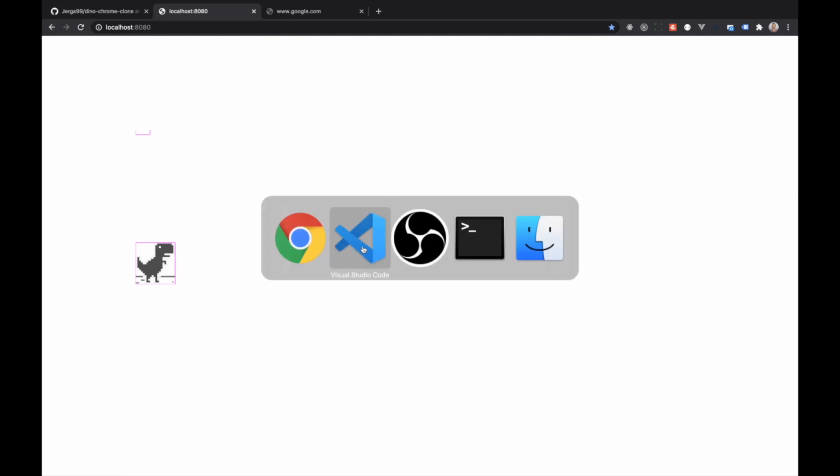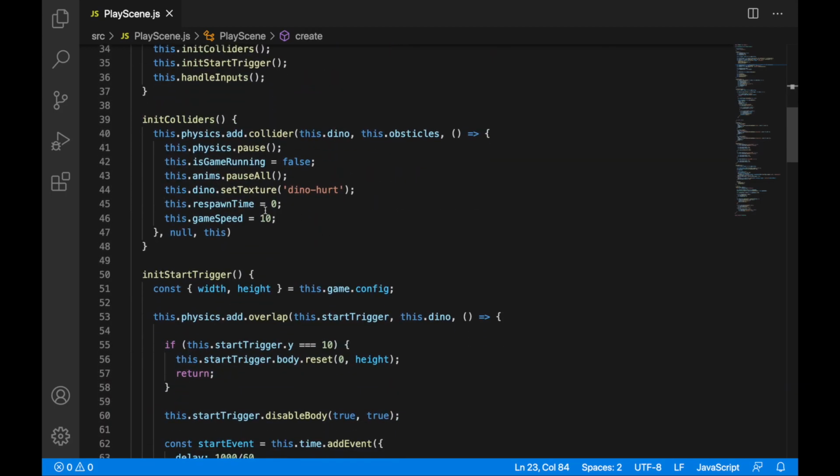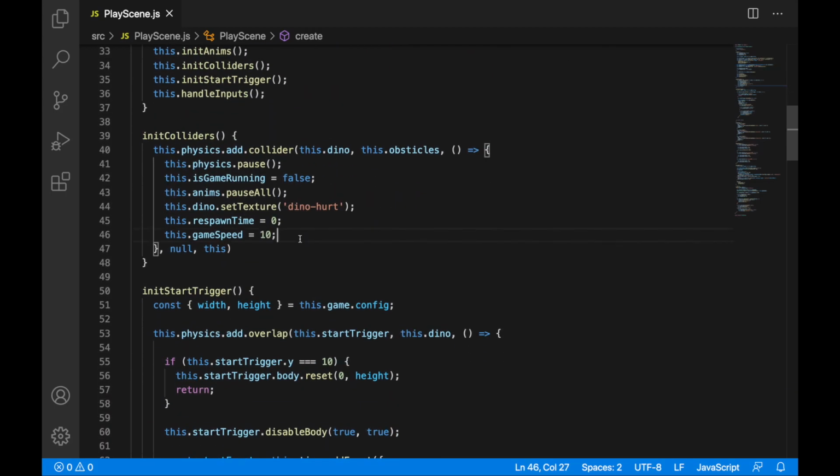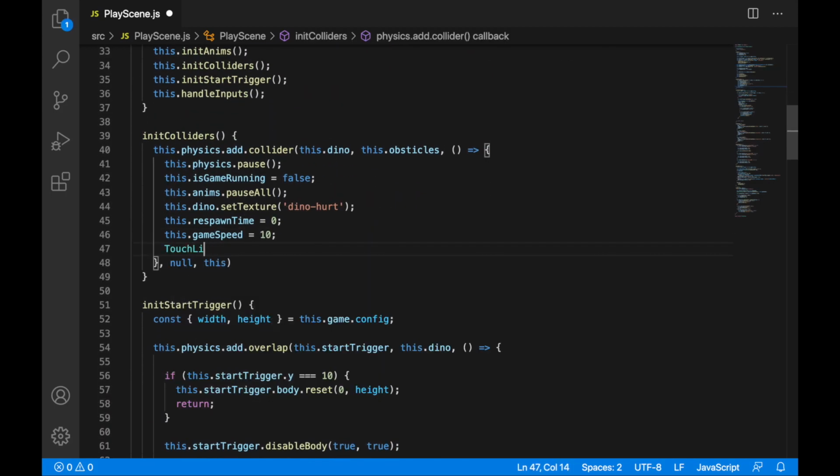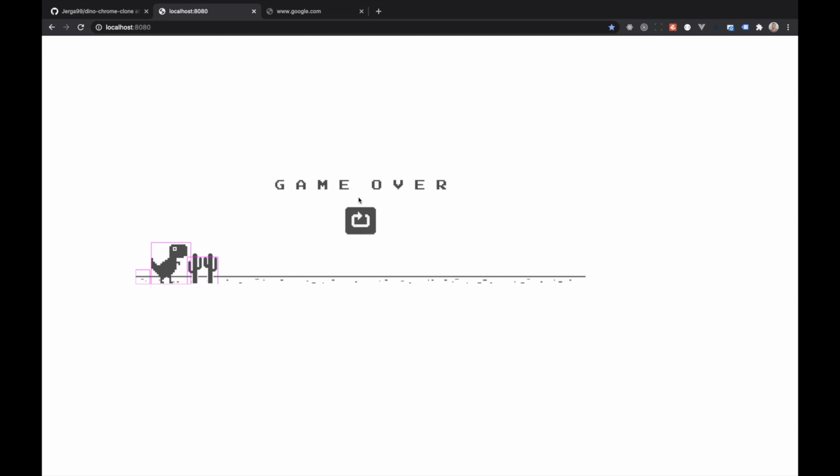Okay, let's go back. So whenever we are losing the game, whenever we are colliding with the obstacle, let's write this: game over screen and set alpha back to 1 like this. Okay, let's go back now. Let's trigger the start and collide with the items, and now we should display our game over screen. Okay, the game over screen is here.